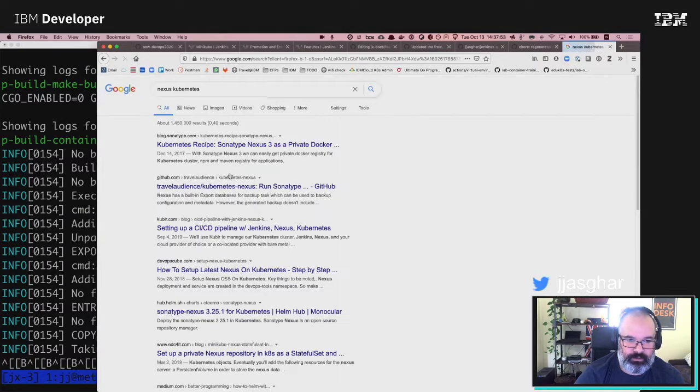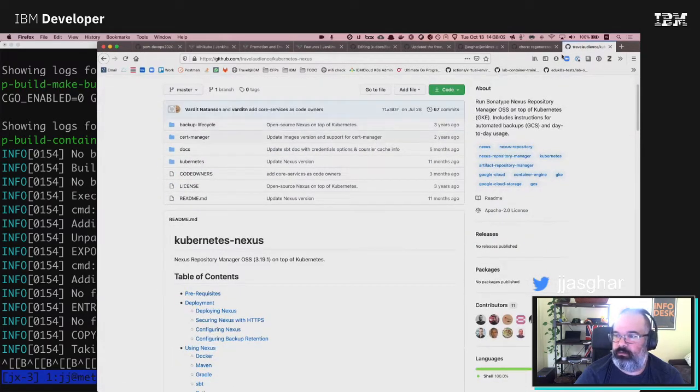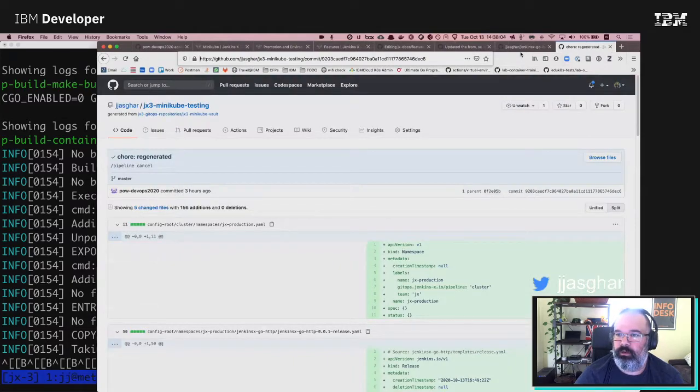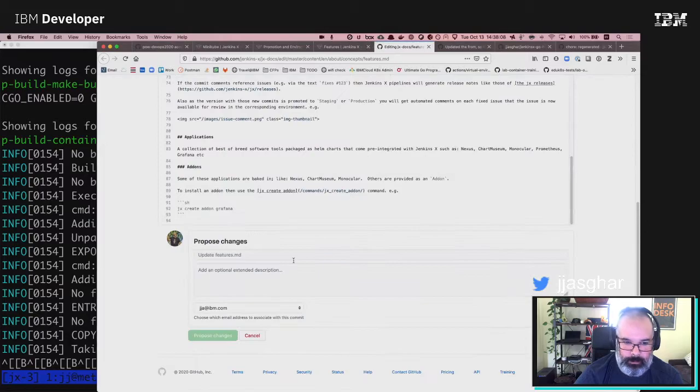If you didn't notice, the doc did not say, you know what? I'm just going to make it easier and go back over to here. Chart Museum, Nexus, and Grafana.